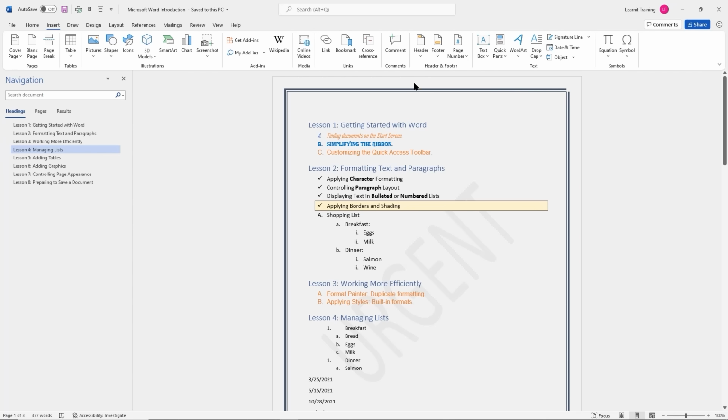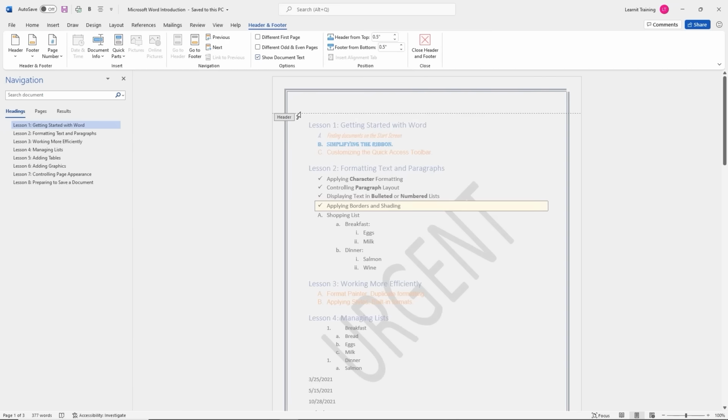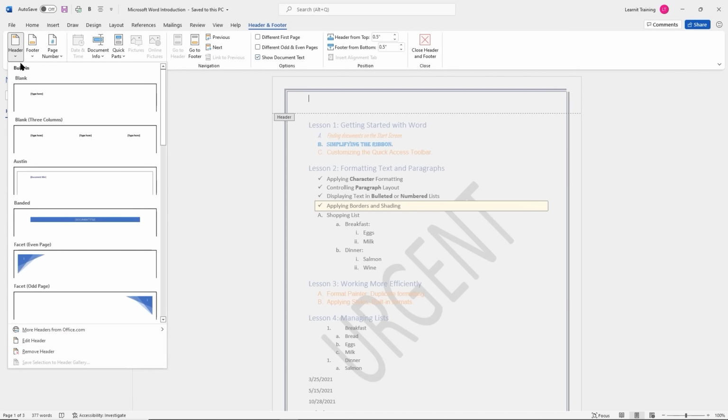Also, if I were to double click in this space here at the top, notice how it opens up my header and footer contextual menu just by double clicking. So now I can go ahead and drop in a header or a footer. To keep things simple, I'll go ahead and add a header. We have some built-in headers here that we can use.